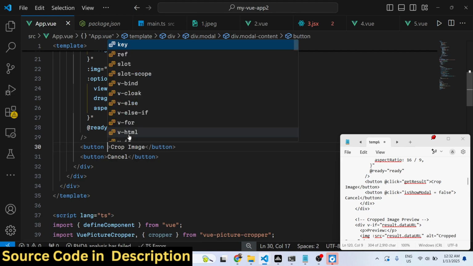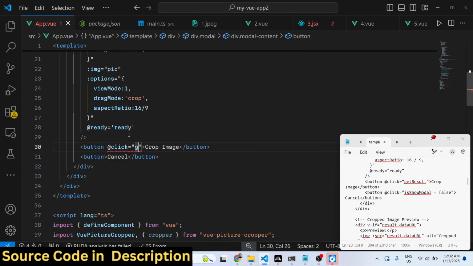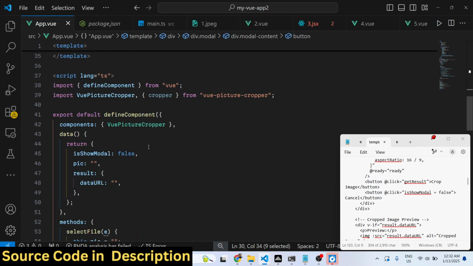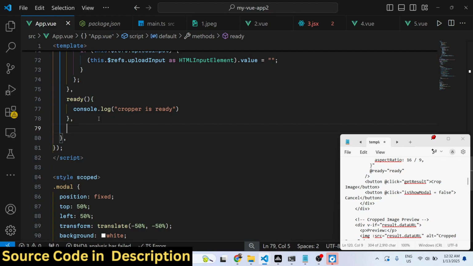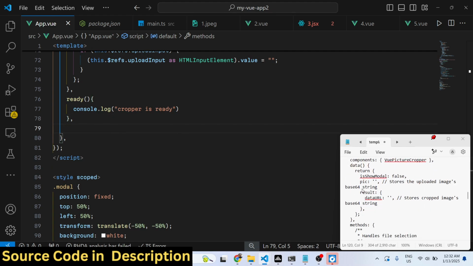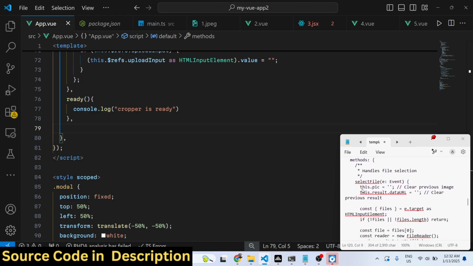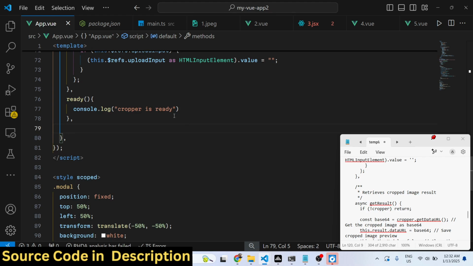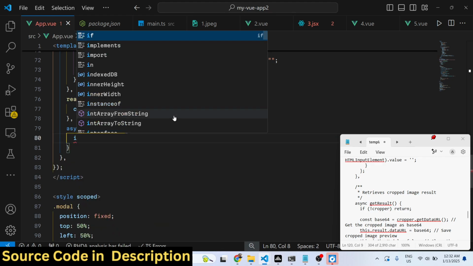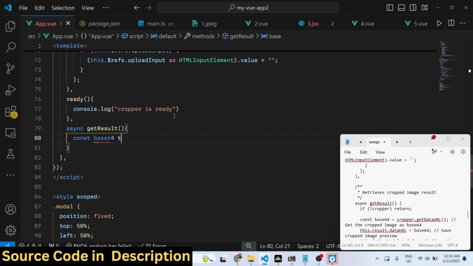For both these buttons we'll be binding an on-click listener. So when we click this crop button, we will need to execute getResult. And then if we click this cancel button, we need to set this boolean parameter showModal to false. That's all. Now we need to define this function. This function will be asynchronous. So we just write async, the name of the function getResult, and inside this we first of all need to get the base64 image code of the image.